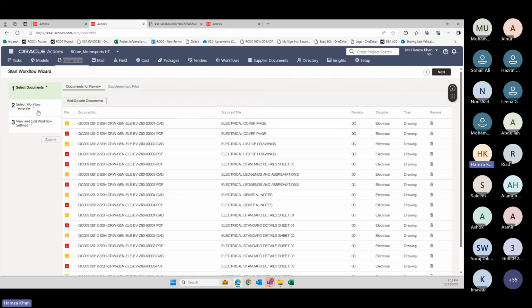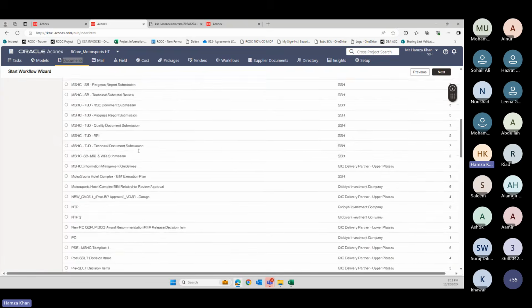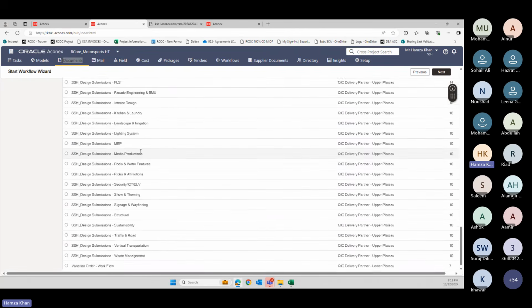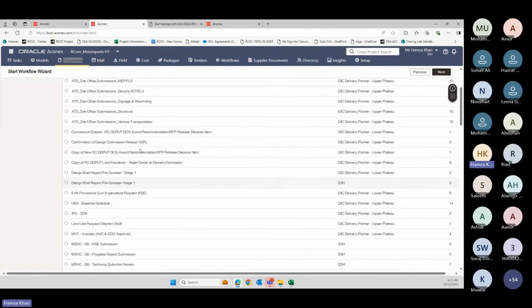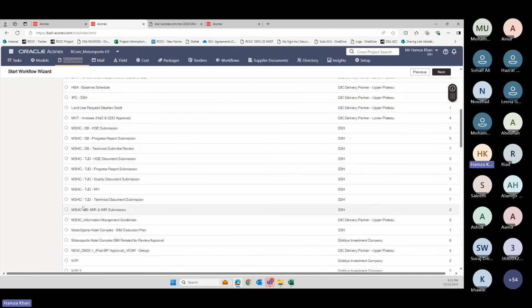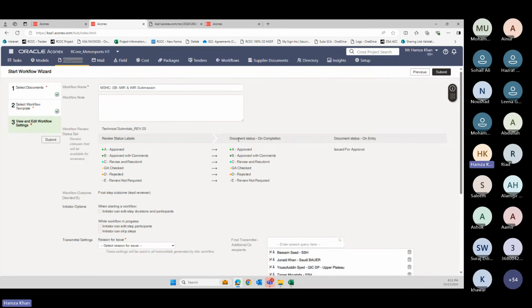I go in here, and I have to select my template, not only my organization. You have all your templates over here. Whatever template is defined for you, you will select that. I don't have any template at the moment because I didn't create one to show you how it's done. So once I have selected, let's say, this template, then next.